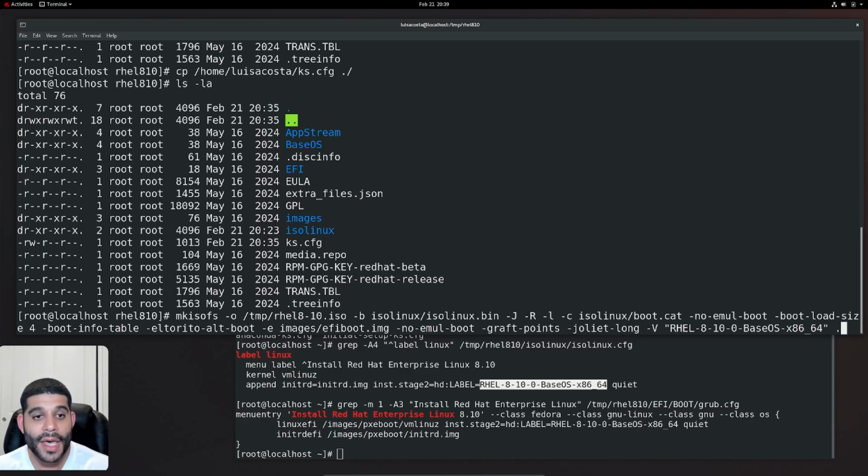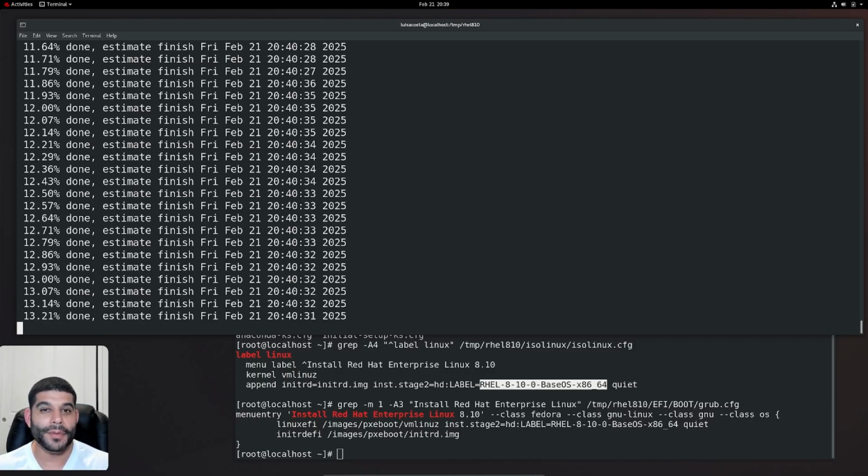So let's go ahead and run this command in order now to package up this RHEL 810 directory that we've adjusted with not only our custom Kickstart file, but also as well, we've adjusted our ISOLINUX config and also the GRUB config file. So let's hit enter on this. And of course, we'll give it a couple of minutes to finish.